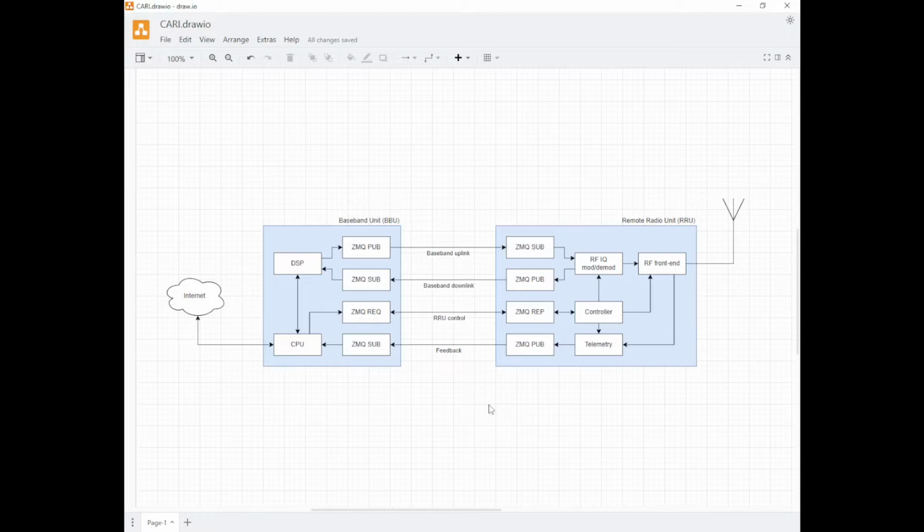And last but not least, we've got the feedback channel for telemetry data, and that channel carries temperature of the chassis and the reflected power, and also the incident power if we want to use that information too at the baseband unit level.